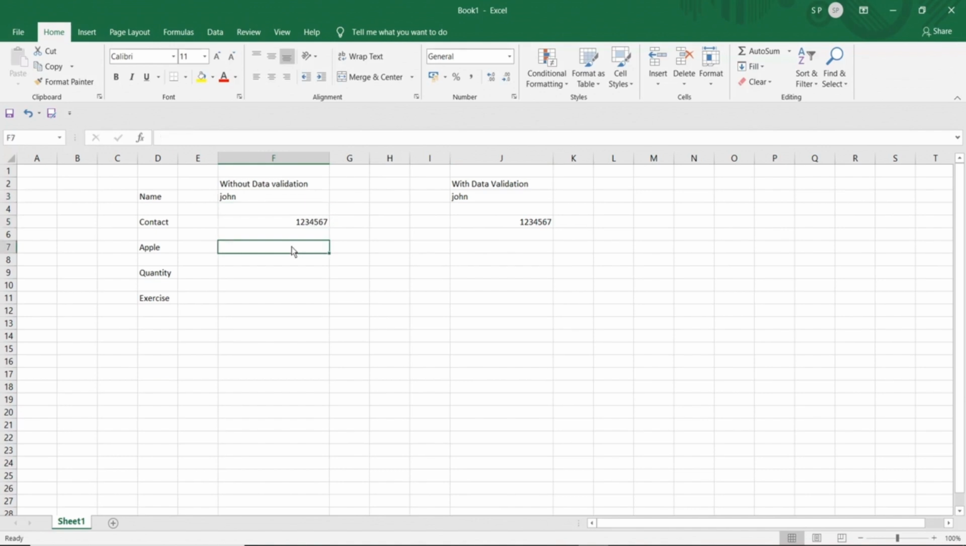Now here, without data validation, you can type anything which you want. Suppose I want to know how many of my friends will eat apple in the morning. I don't want the data in the afternoon or at the evening. But when we are working without data validation, your friend can type anything they want. But with data validation, first of all, let's see how to restrict the data.